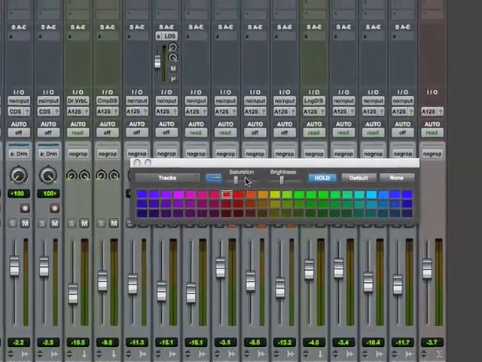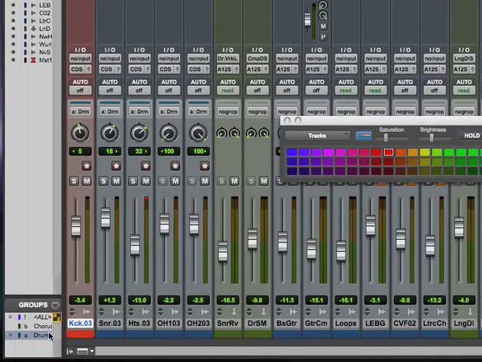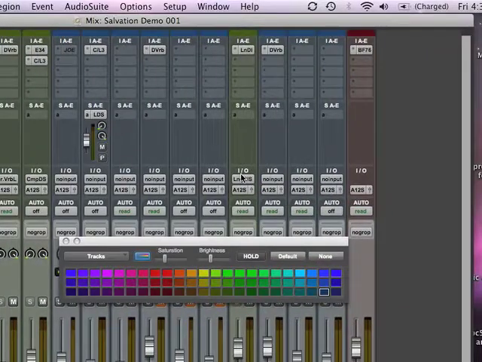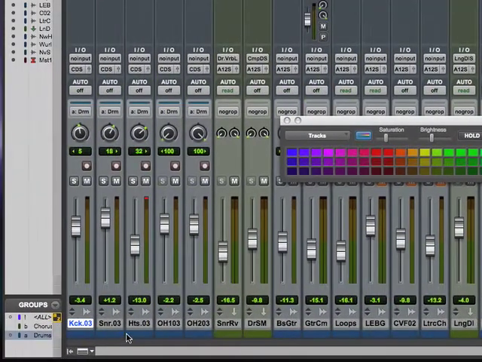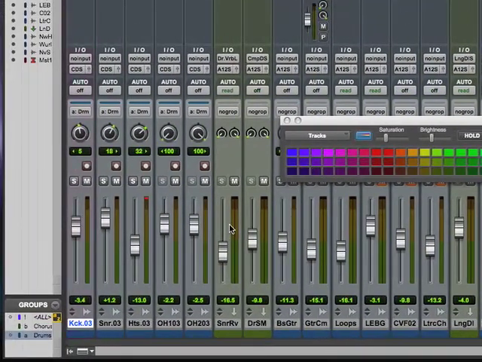I can always change the colors as well. I can say, well, let's look at this color here for it, and see what happened? That turned to that color. So if a track is selected, and I select the color for it, it'll change the color of that track. Let's undo that.